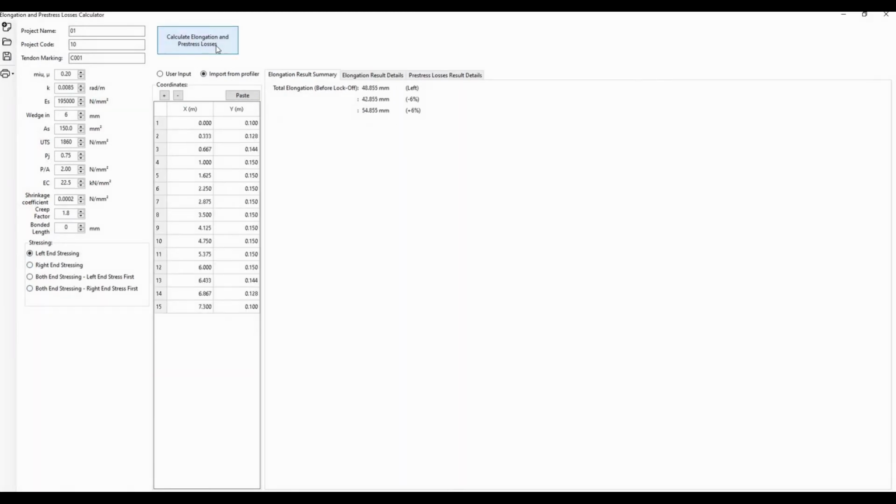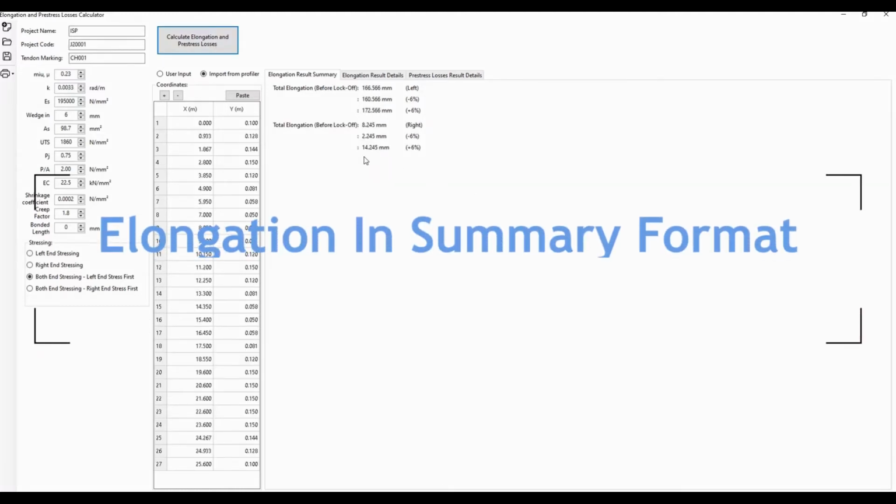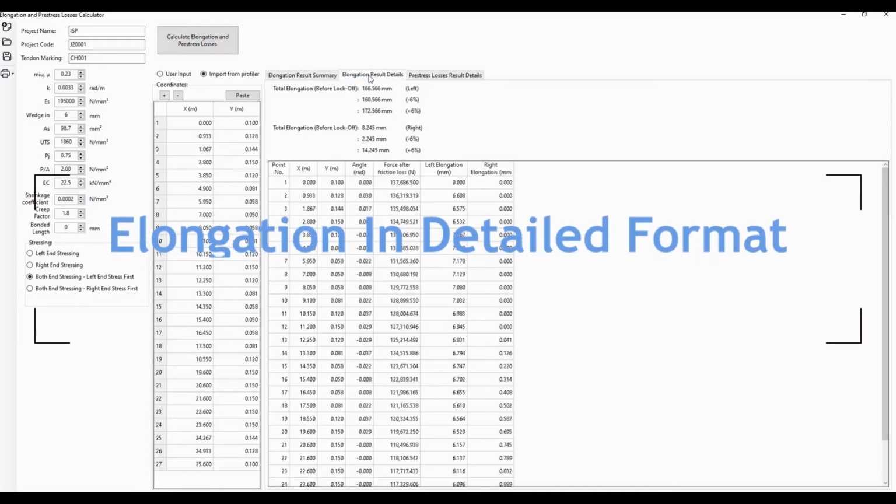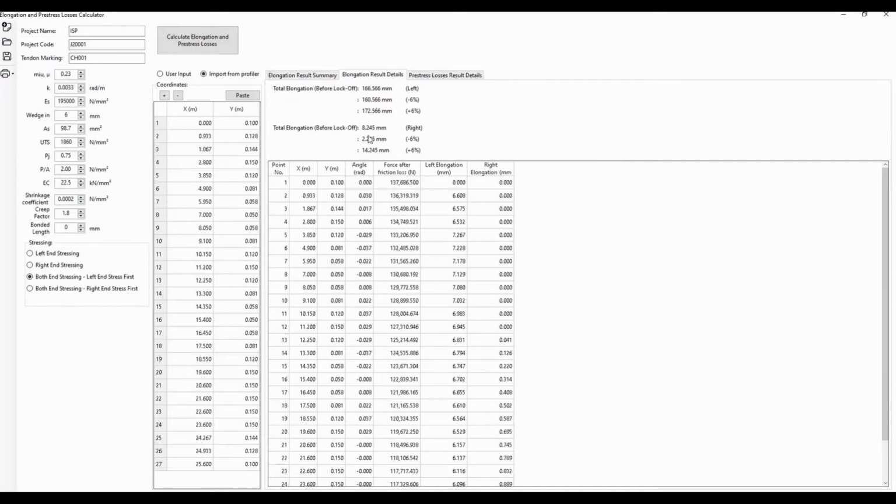Select calculate and the result will be generated. Users can view the elongation result with tolerance in a summarized version. Or users can choose to view the detailed elongation result. The result includes the coordinates, angular change, forces after friction loss, and elongation for every interval. The elongation result is generated by cumulating every interval's elongation depending on the remaining pre-stressed force in the intervals.